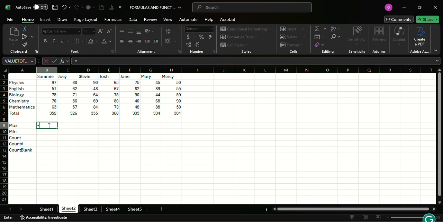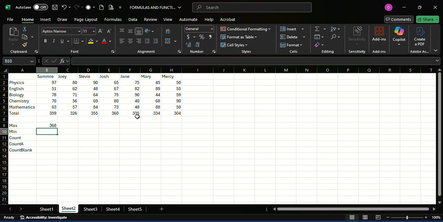Now let's see what max does. Type in equal to max. Now we can see a brief description of what the max function does. It says it returns the largest value in a set of values. So let's assume I now want to find out the highest value from this set of values here. Type max, open the parentheses, then I select those values, close it up, and so the highest value is 360. I think that's Josh.